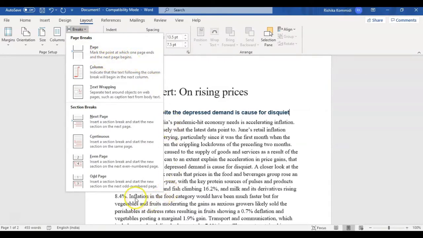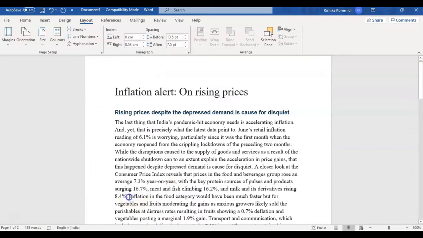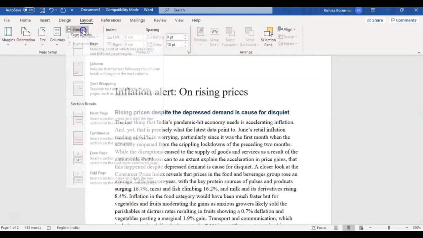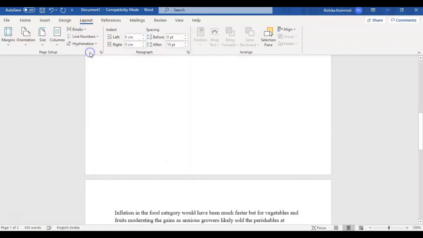Place your cursor where you want the page to break into a new page. For example, here I want it to come into a new page. So place the cursor here, then choose the breaks and select page. Now you can see this paragraph has been converted into a new page.